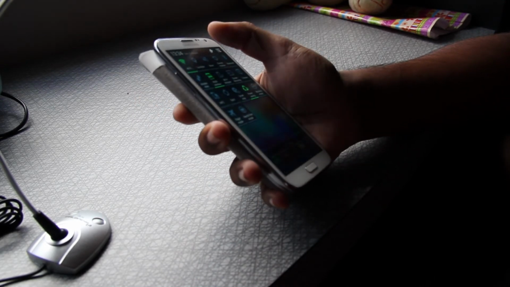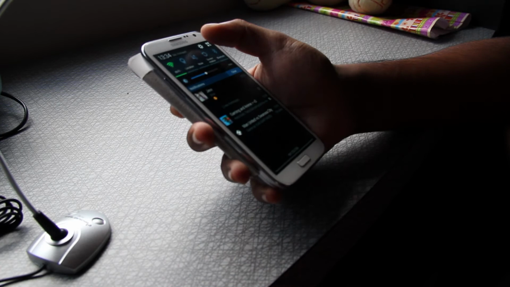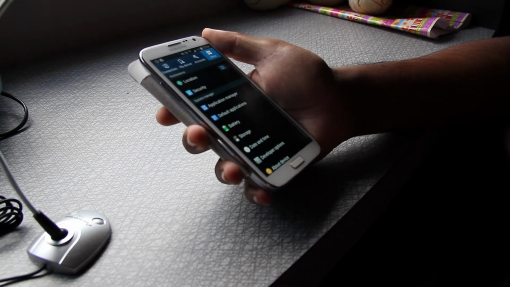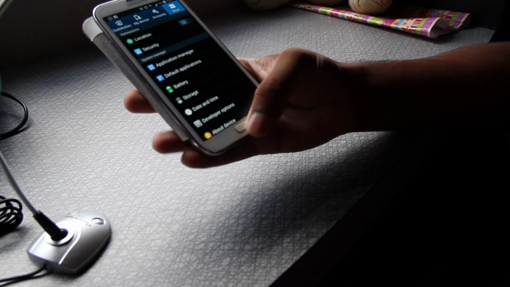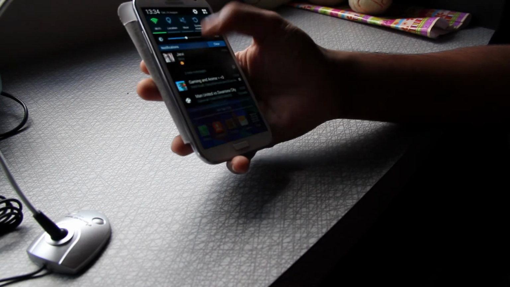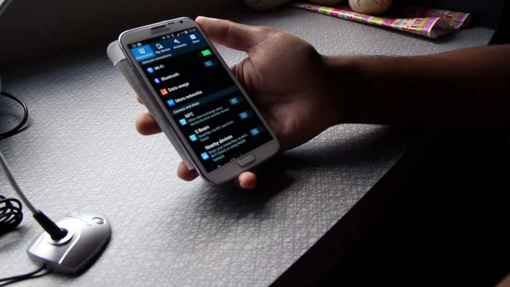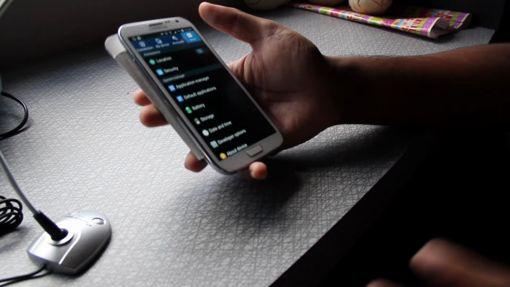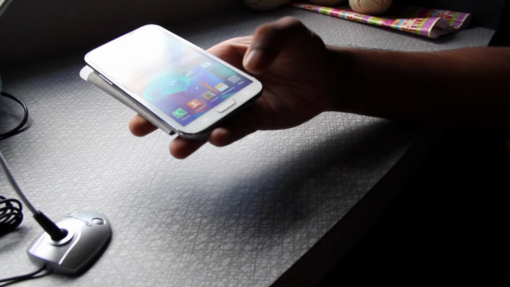On DN3, the settings take some time to load, but on here it's instant. Let me clear the cache first. It's literally instant. But on DN3 it takes like a few seconds. That's how I judge performance.